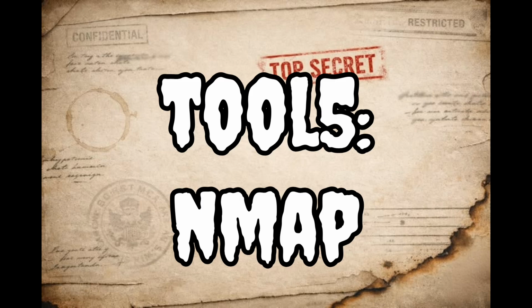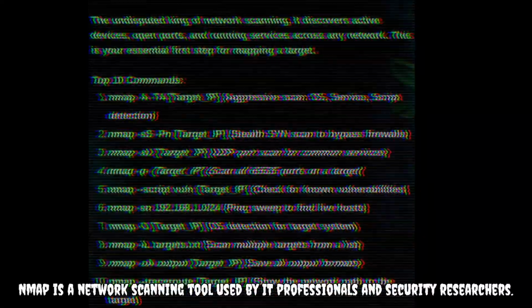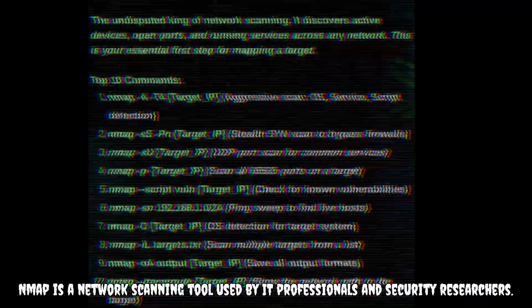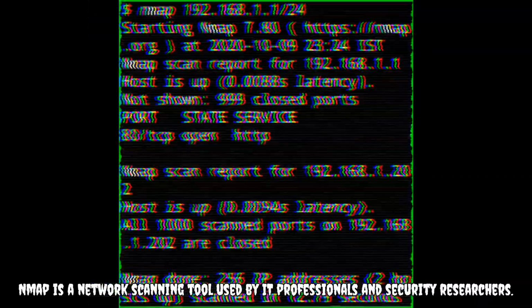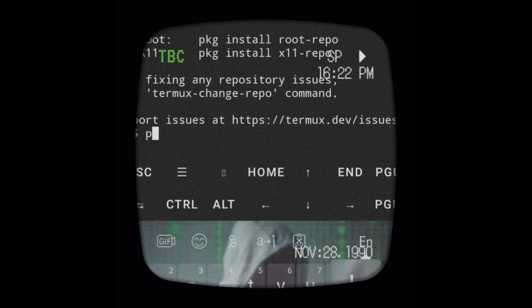Tool 5. Nmap. One of the most famous tools, Nmap. Nmap is a network scanning tool used by professionals and security researchers. It helps identify devices on a network. To install Nmap, type pkg install nmap.